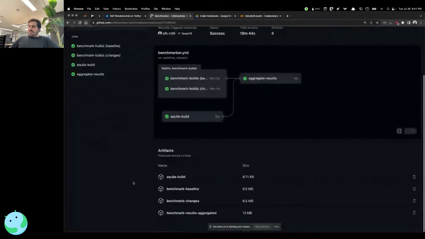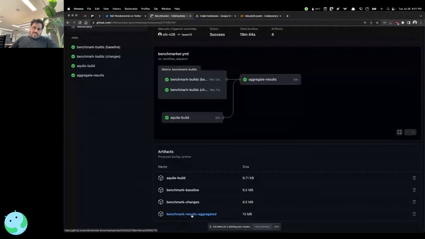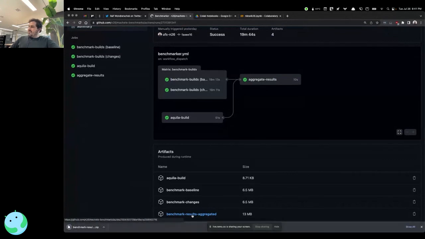Here in the very end, we have the artifacts. And then we have the zip file, which is the output of this execution. I will download the zip file. Awesome. I have the zip file.